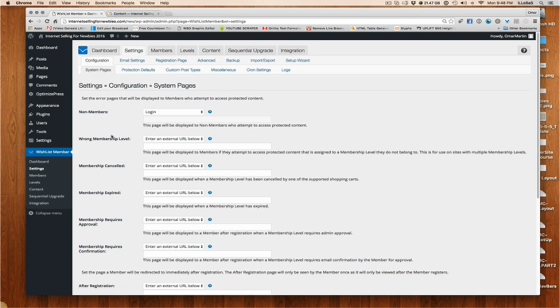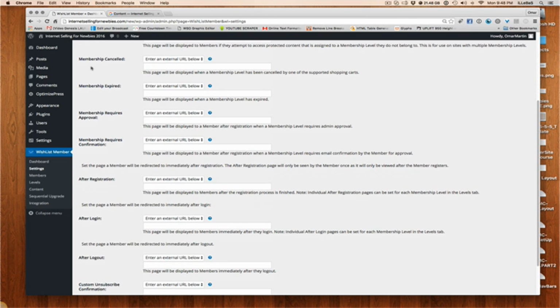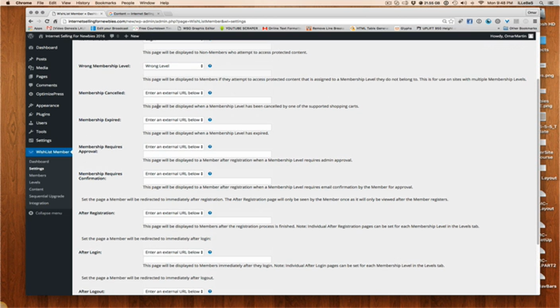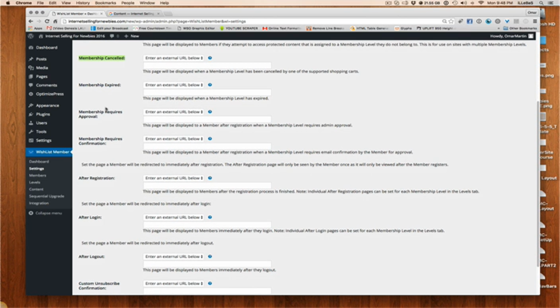So now the wrong membership level page. This is someone that is logged in, but they're trying to access material that belongs to another membership level that they haven't purchased. So we want the wrong level to display. Membership canceled or membership expired, and all of these, you can create ones for this. Frankly, I don't think we do. I don't think we actually use these ourselves in our membership sites.